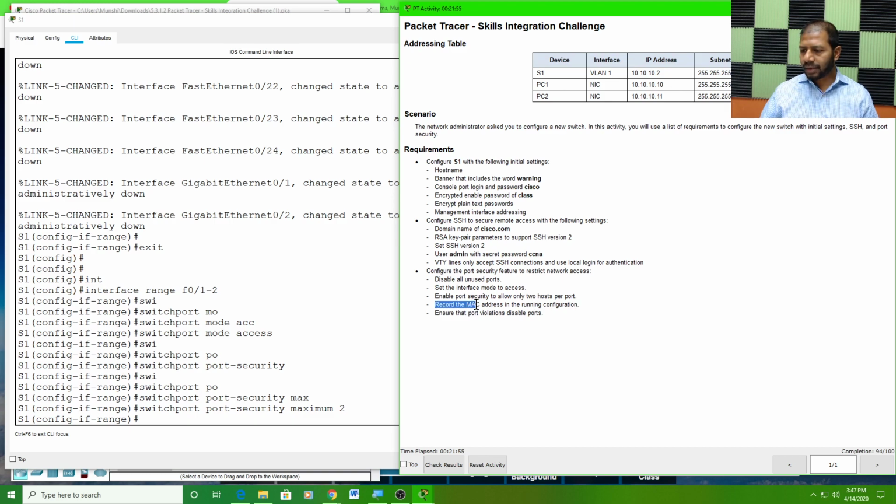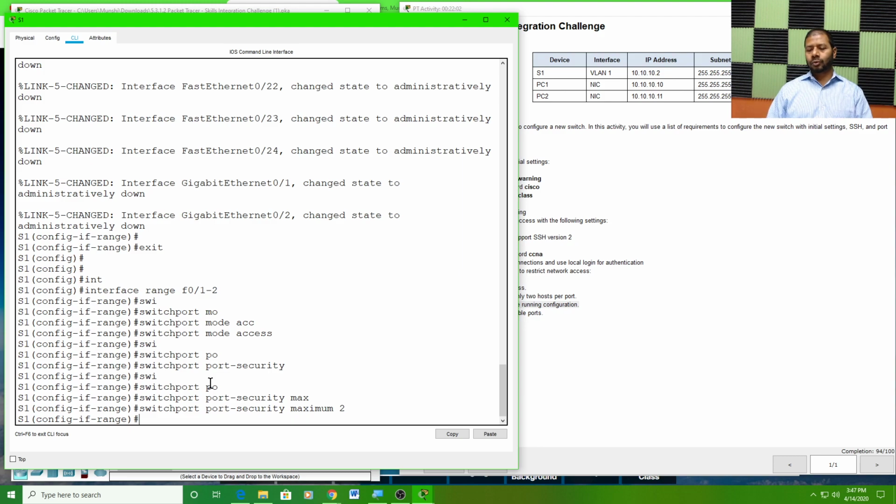Now record the MAC address in the running configuration. Okay. So the first 2 devices that will be connected to those ports, the switch is going to record their MAC addresses and save them in memory in the running config, so that no other device can be plugged into those 2 ports. If somebody plugs in another device instead of this computer, that device will not be able to go through the switchport. The switchport will not forward the frames from this device.